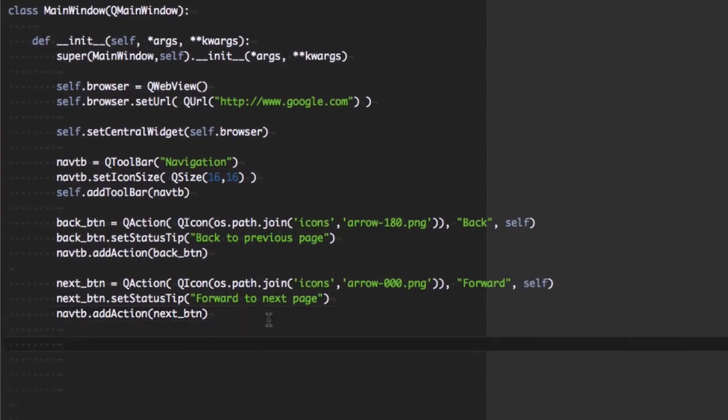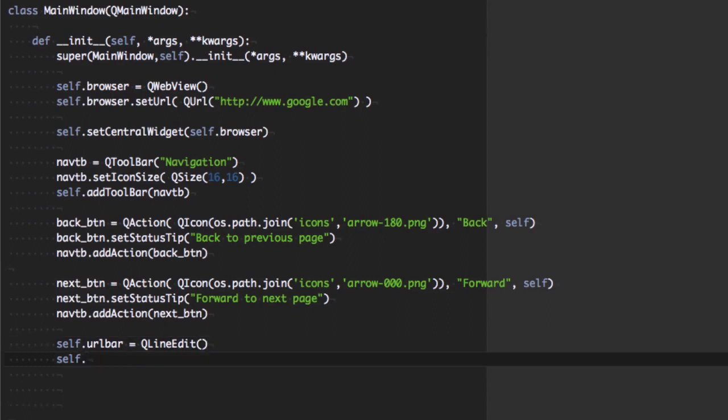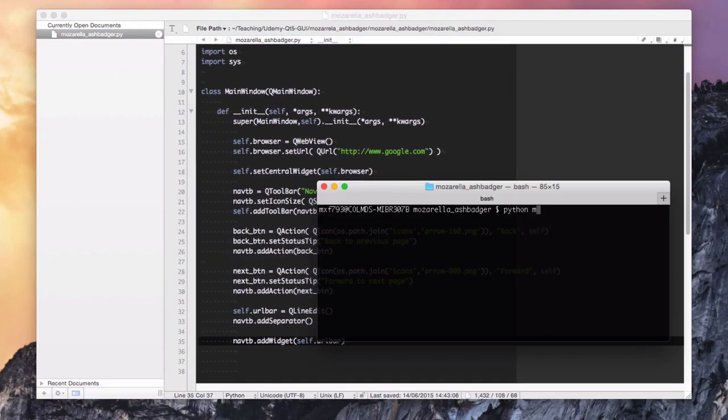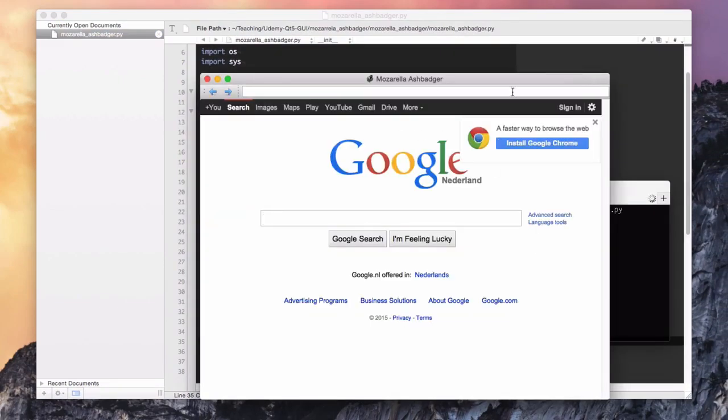Another key feature of a web browser is a URL bar, so you can type the web address in and see the web address of the current page. So to add this, we're just going to use a QLineEdit widget. And there we go. Back, forward, and the line edit widget, which will be our URL bar.